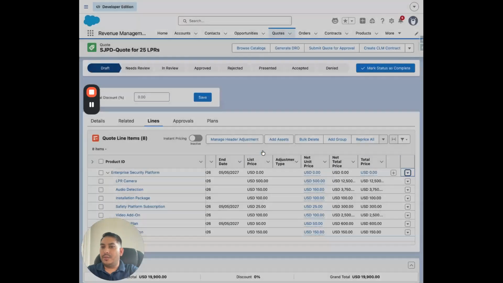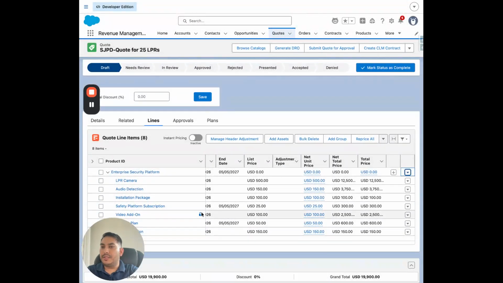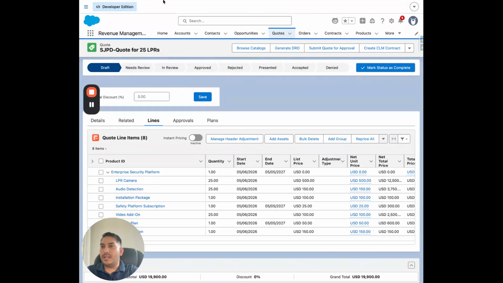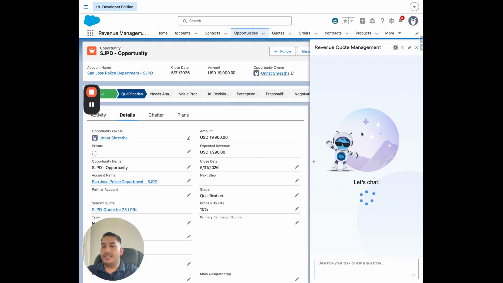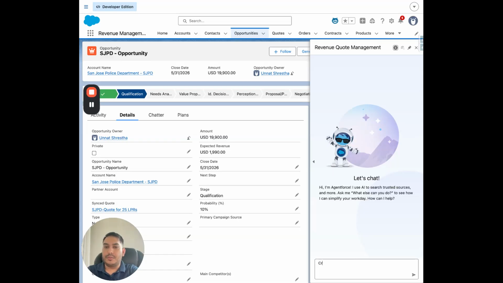Now that we have code generated and we're familiar with the bundle structure, let's go and ask the agent to create similar code for us. So I'm going to navigate back to the opportunity. We'll use the same opportunity in this case. I'm going to fire up my agent by clicking on this icon. And once the agent has been fired up, I'm going to ask it to create a code for me, right?